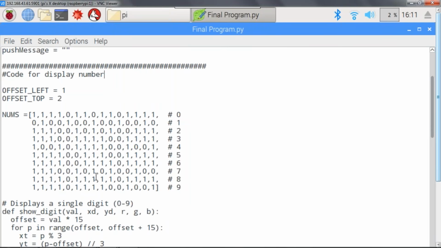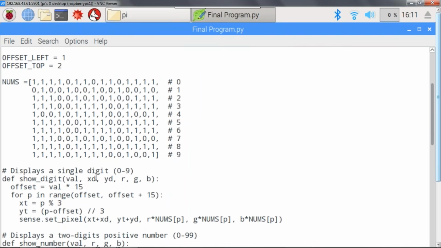Now let's try to understand how we can display a single digit. For that, I'm going to define a function called show digit. This is the function. It takes a value as an input, and a value for xd. xd is the x coordinate for where the digit has to be present. yd is again the y coordinate as to where the digit has to be represented. And the last is a simple RGB value.